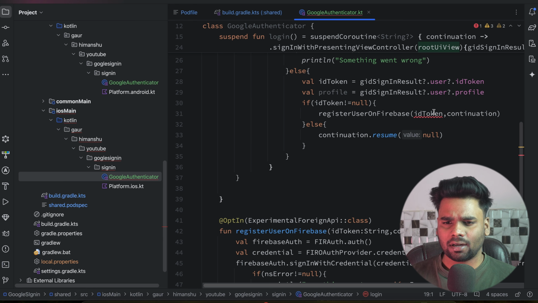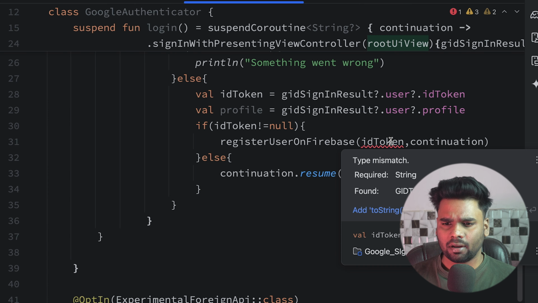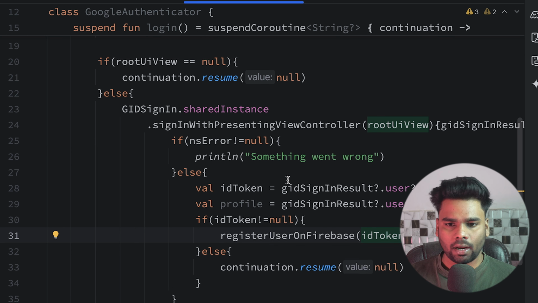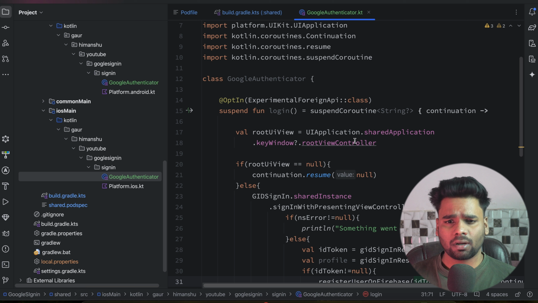Alright, so that's it. Okay, so we receive here an error. The requirement of this thing is a string, but we are actually sending the GRD token. So just use here token string. And yeah, we are pretty much done with our Google Authenticator for iOS application.